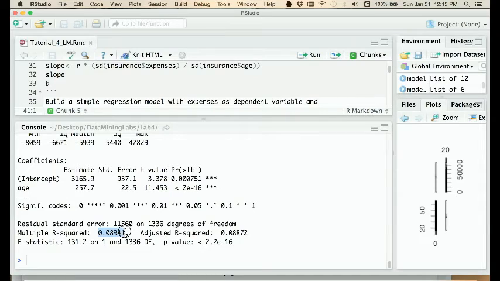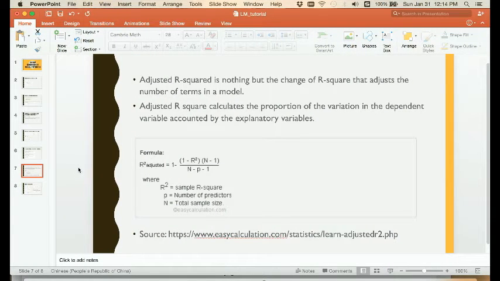Well, as you can see, we use only the age variable, so this r-square is pretty low, less than 10%. And see here we have another r-square called adjusted r-square. Adjusted r-square is nothing but a change of R squared that adjusts for the number of terms in a model. So it adjusts this R squared value by using the number of predictors and also the total sample size. In this case, the value will not keep increasing when we have more predictors.